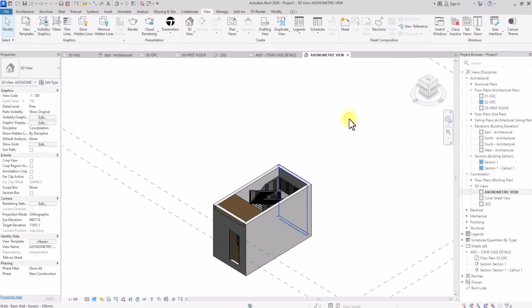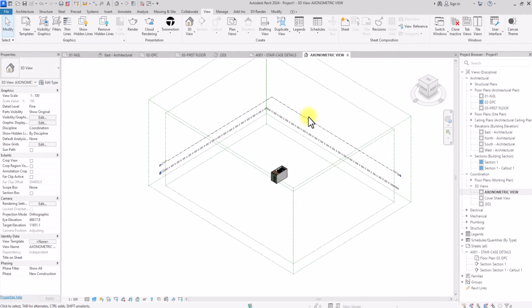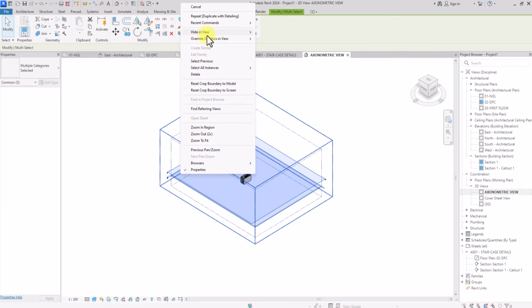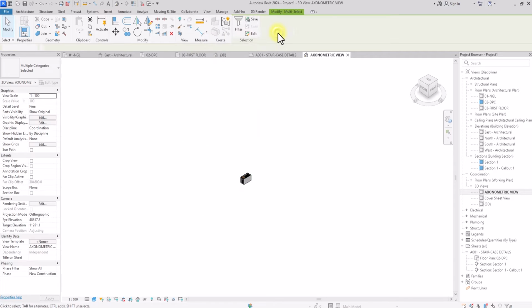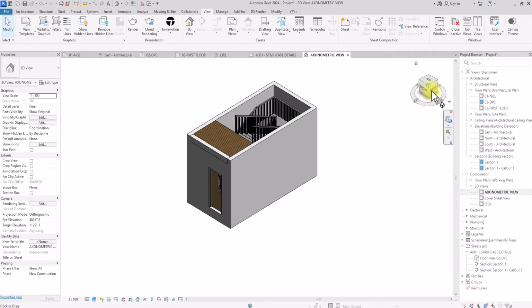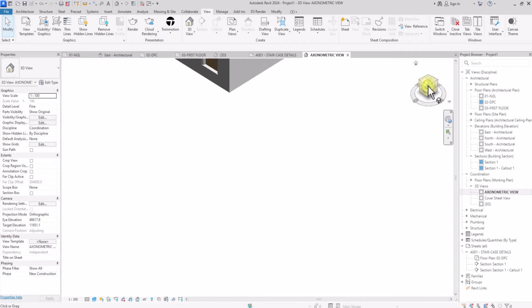Okay, so now I've renamed it axonometric view. I'm now going to start working on this. Firstly, I'm going to select all these levels and this, right click and hide in view by elements. So now this is out of the way. Now everything is clear. I'm going to go over this box toggle and select this corner point here.